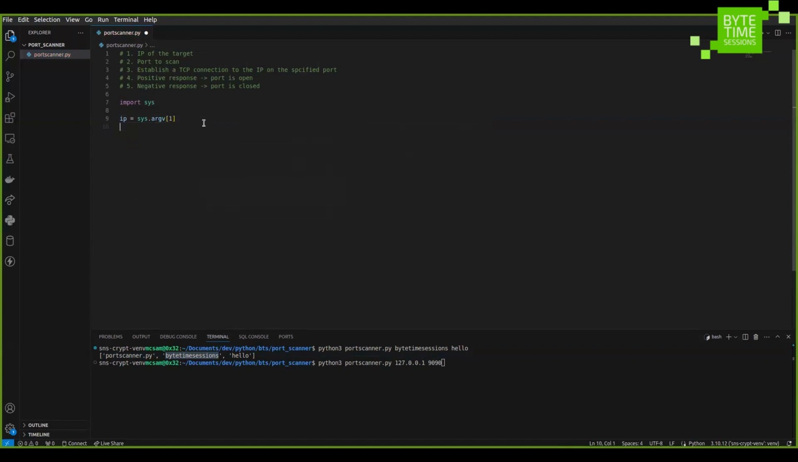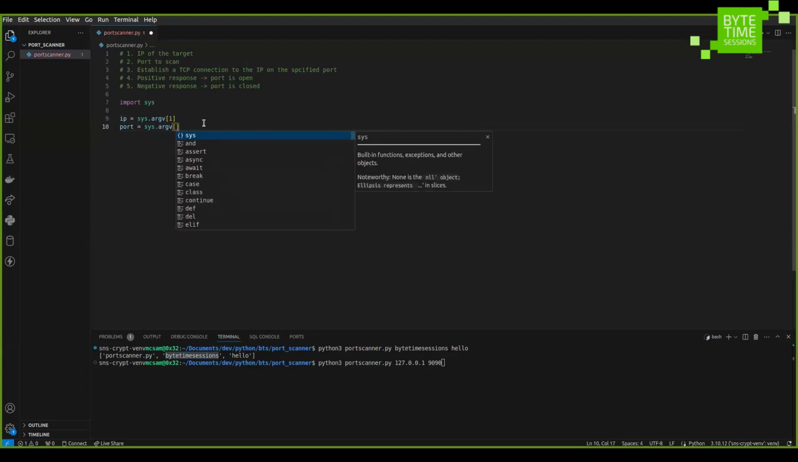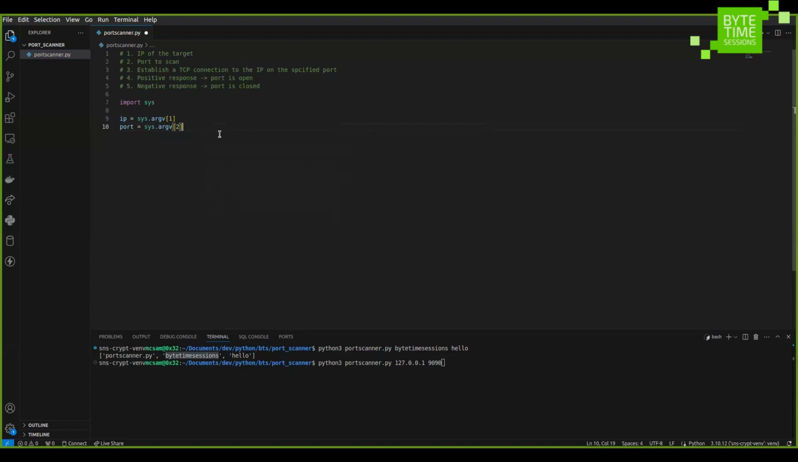And then for the port number, who can guess what number I'm going to put in for the port number? Which argument or which index am I going to use? Hello? Yeah, 2. 2, exactly. That's wonderful. All right. So IP address is what? IP address is argument vector 1. Port number is argument vector 2, right?